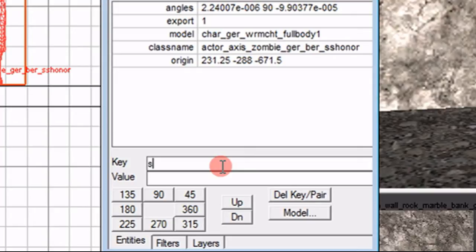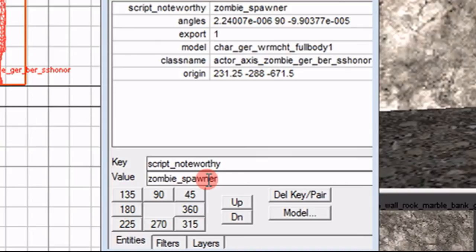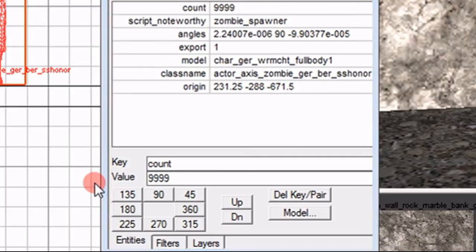So the first one we're going to put in is script_noteworthy. And for the value for that key, we are going to put zombie_spawner. Okay. Now for the next one, if we had it right now, it would only spawn one because it's one single model. It's not a spawner yet, even though we put it right there. What we're going to do now is make it do a count of 9999. So that means that zombie spawner alone will spawn at most 9,999 in total.